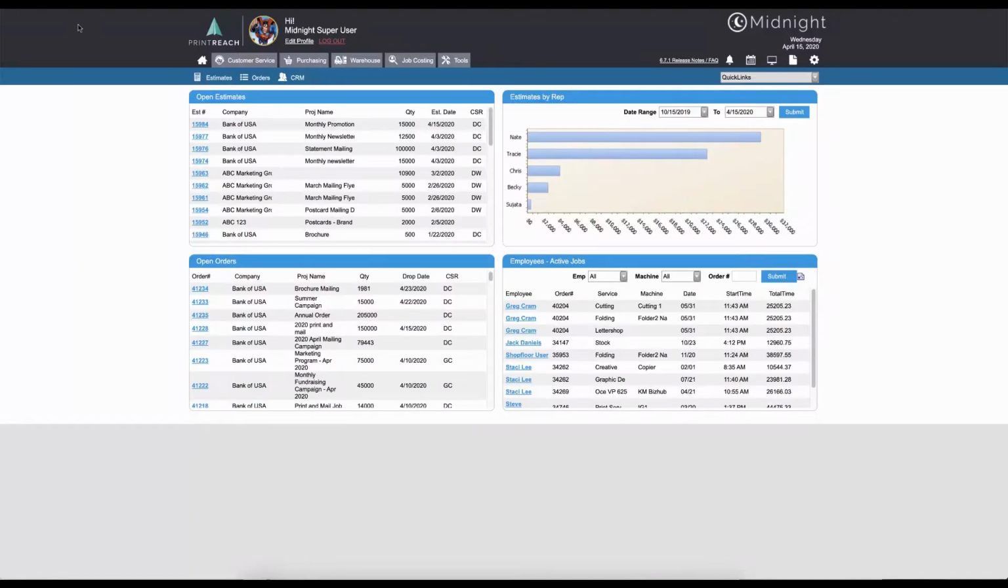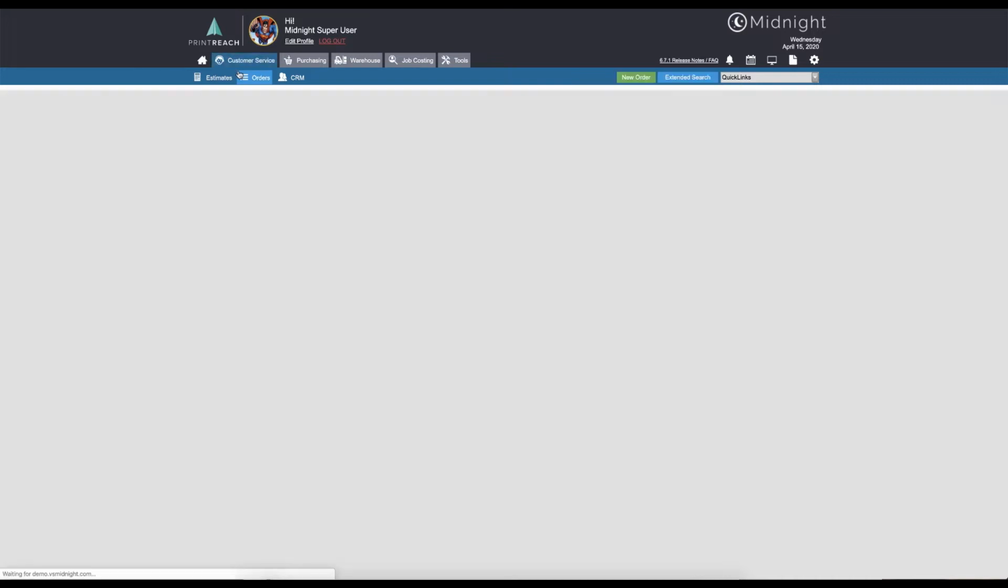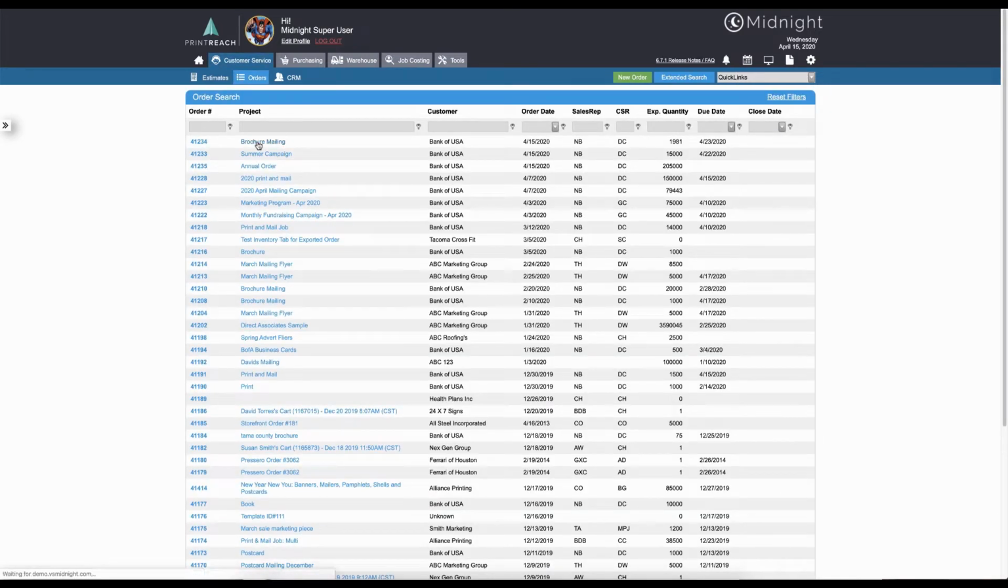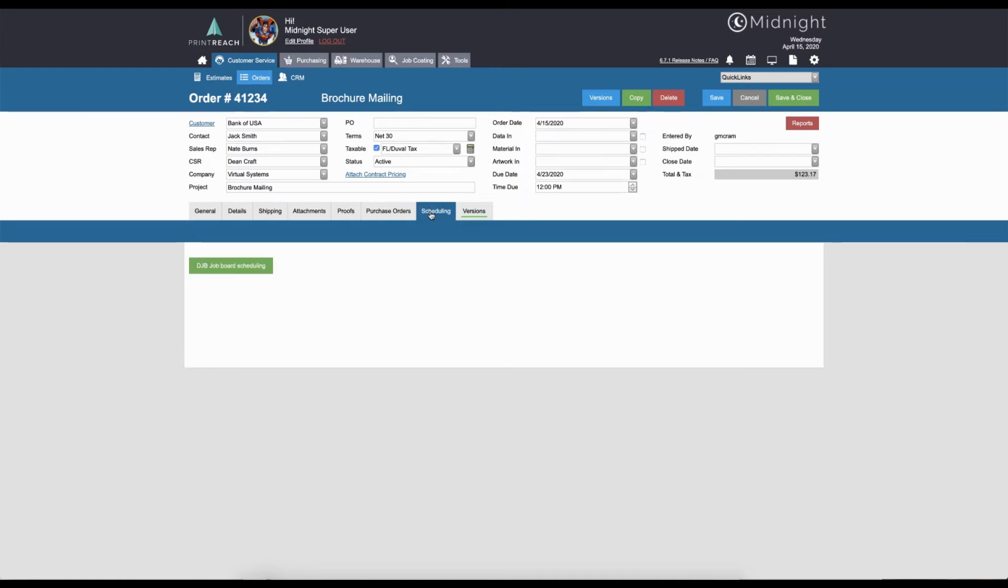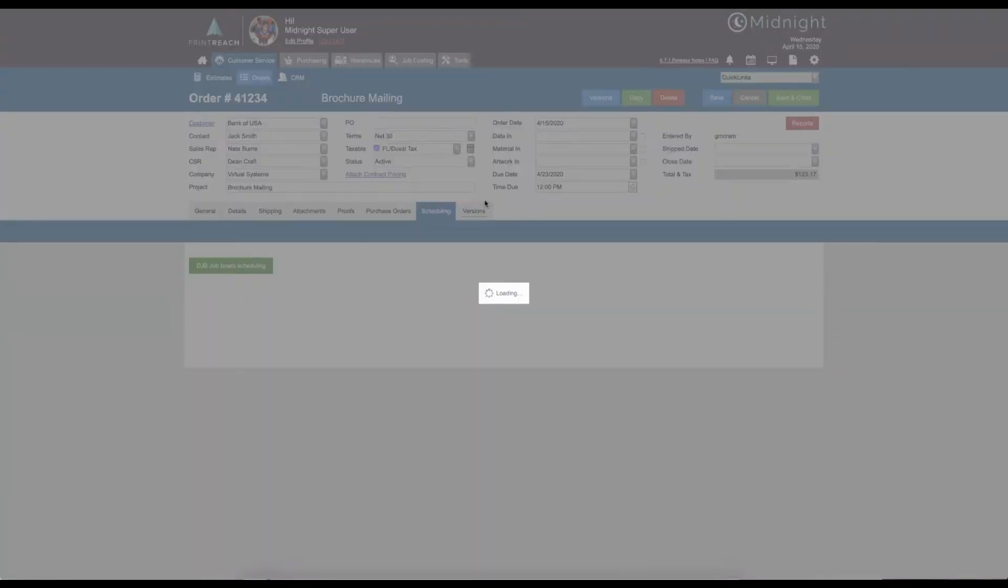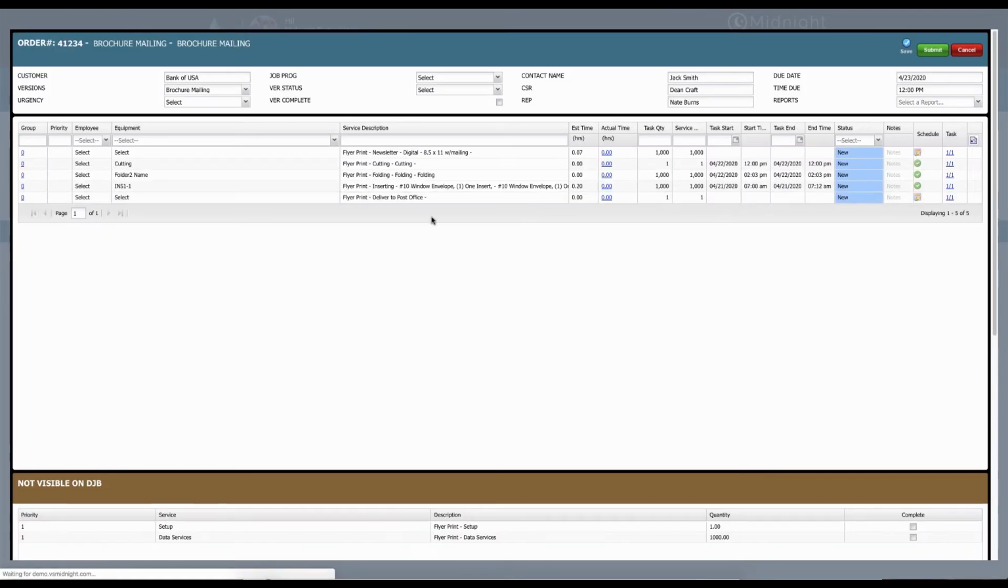The next item I wanted to share was the addition of the scheduling tab into the orders module. You'll notice that in your order, you'll now see that there is a scheduling tab, and in that scheduling tab, there's a button to launch the DJB job dialog. So now you can access all the services that are needing to be scheduled right inside the order, schedule them from here, update statuses, update schedules. You can do that all right from the order screen now.